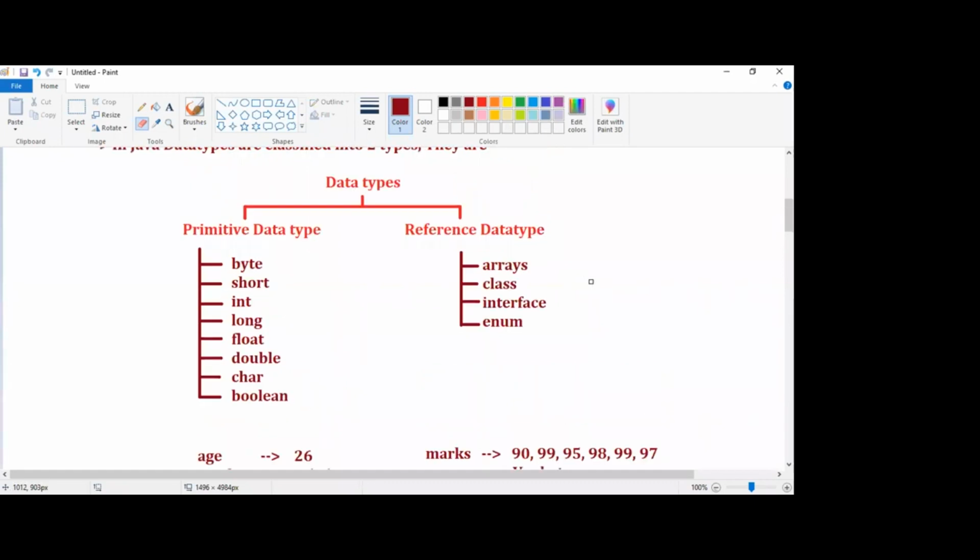Observe guys, your data types. In Java, data types are classified into how many types? Two types. One is called primitive data types, and the other is called reference data types. If your requirement is individual values, go for primitive data types. Group of values, go for reference. First we will observe primitive data types and work programs on them. Once that is done, then we will move on to reference data types.